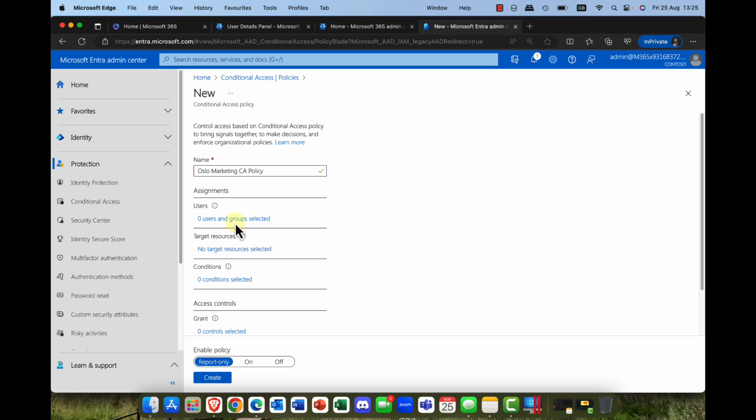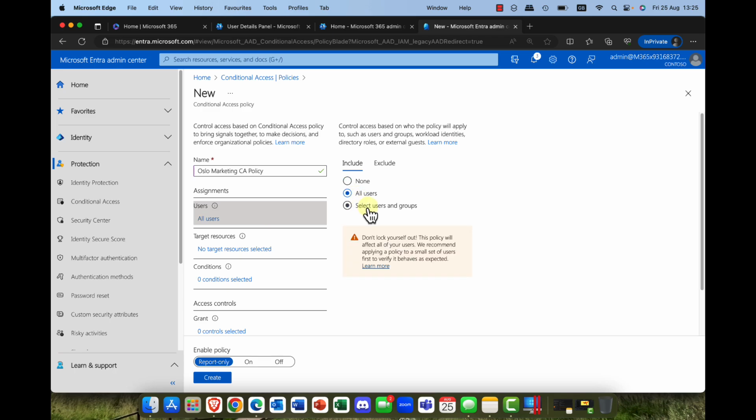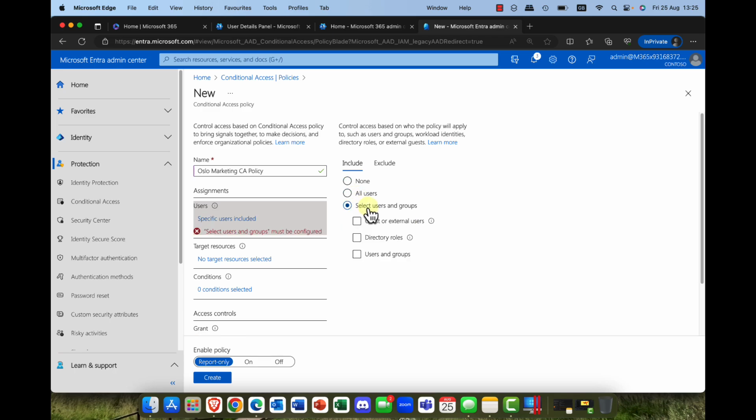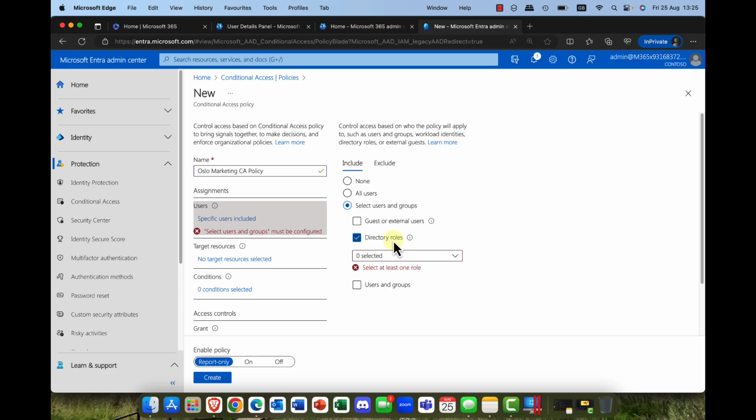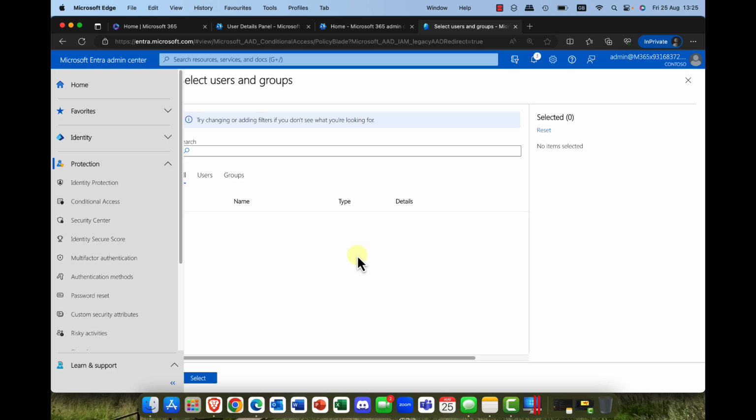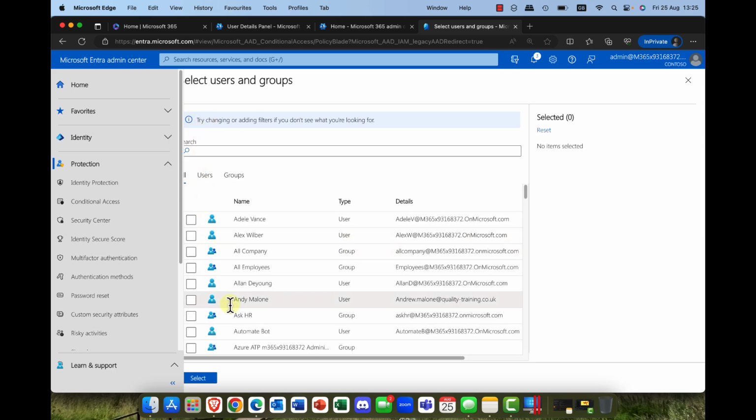Now I can specify the first signal. So do you want to look for users? Is it going to be all users or select users and groups? And this can be guest users who are visiting your network. They might be users that have particular directory roles, so again, administrators. Another one is teams and groups. So again, you might want to set this up so it's for a particular group.